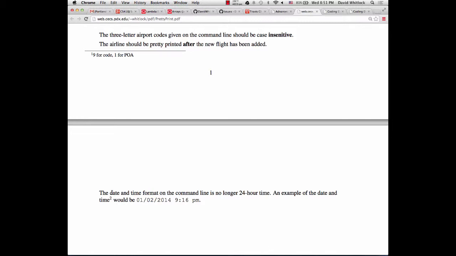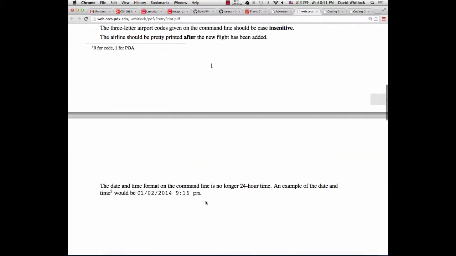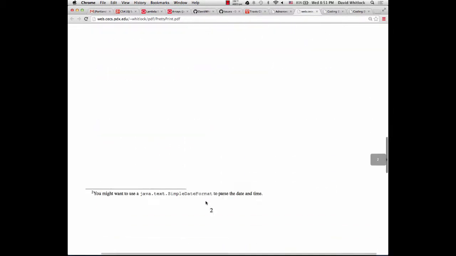The new requirement: the date and time format on the command line is no longer 24-hour time. Now we've changed to AM, PM. Because why not? More to test. And that's it. And all the same error reporting as before.